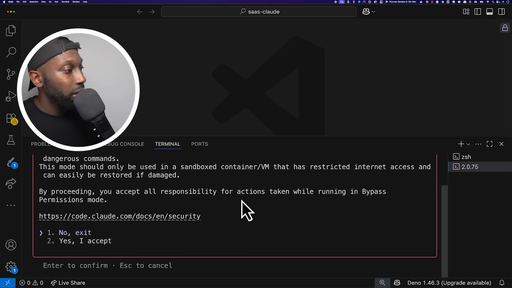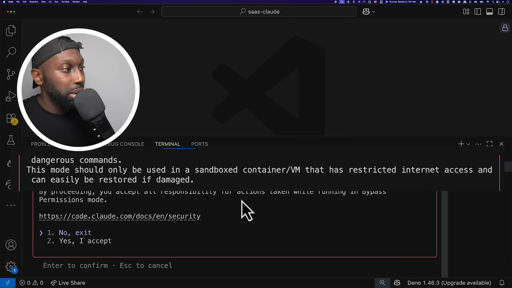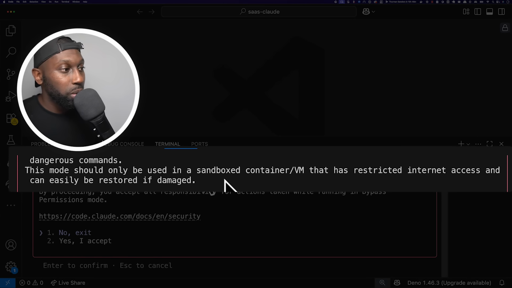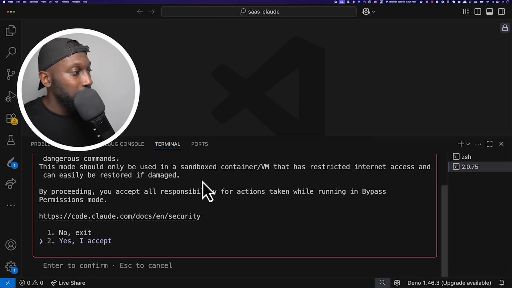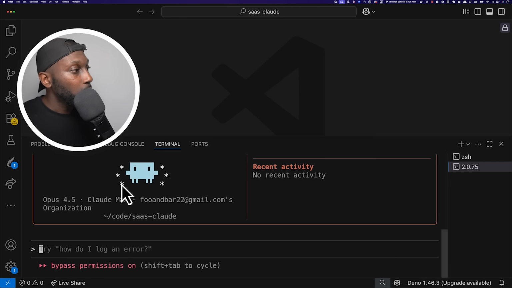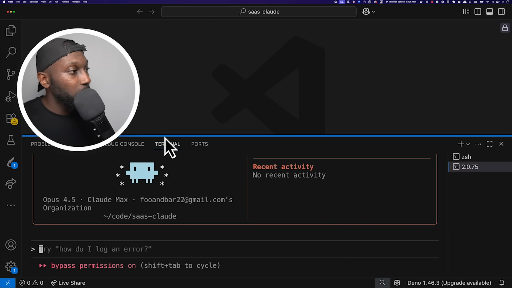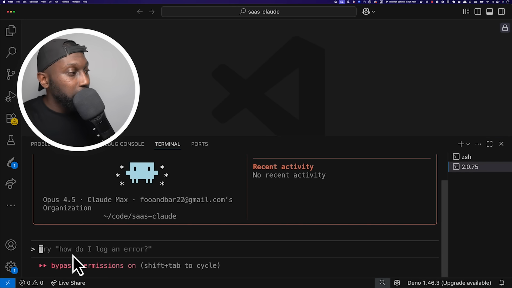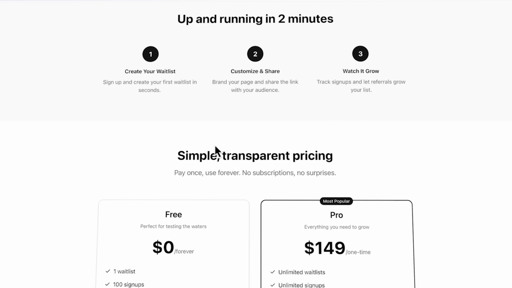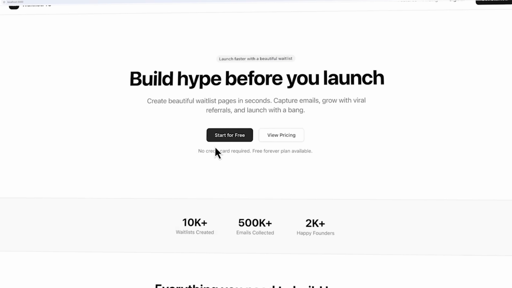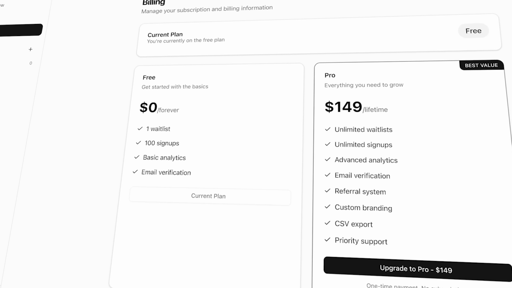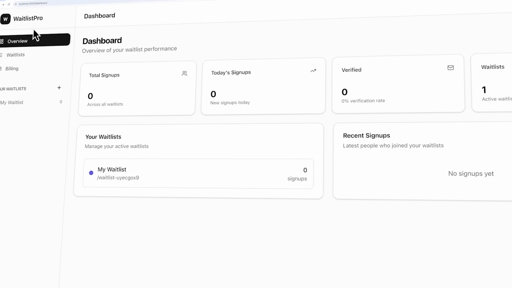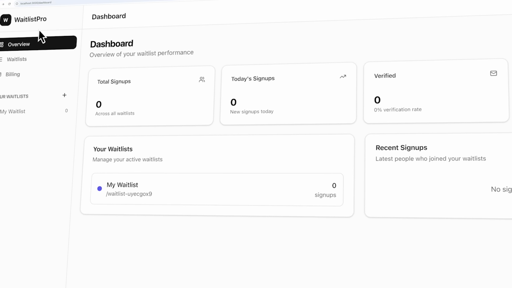There we go. And then you can see that it says, right, so this is dangerous mode, should be only used within a sandbox container environment. To be honest, I've been using it and it's not really as dangerous as it seems. So let's just say yes, and we are going to accept. Cool. Now within this terminal in here, let me actually paste the prompt that I have for us to go and build a SaaS product for capturing emails, as well as how to collect payments for lifetime, including a dashboard where we can export all the emails to CSV.